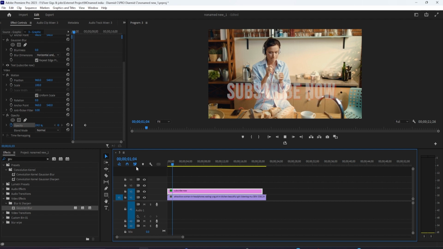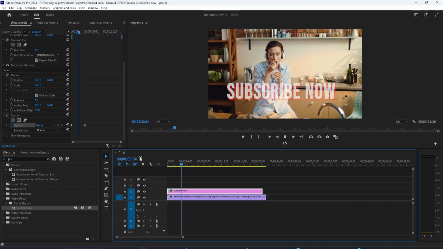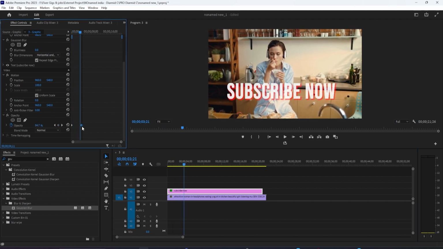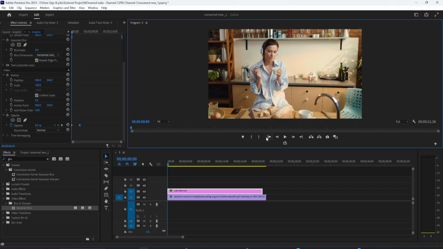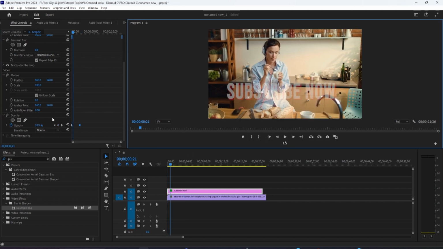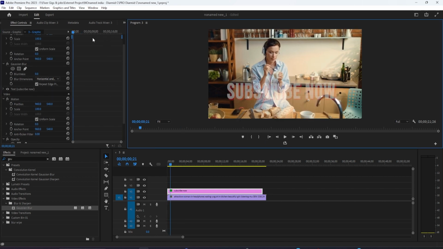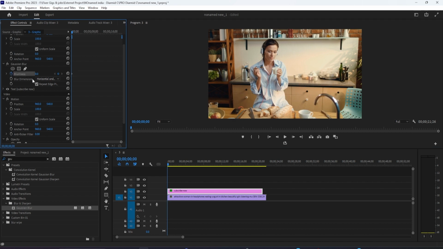Okay, now that we have our fade, let's add the blur. Move the time head to the start of your clip. Change the blurriness to 100 and click the stopwatch toggle to create your starting keyframe.